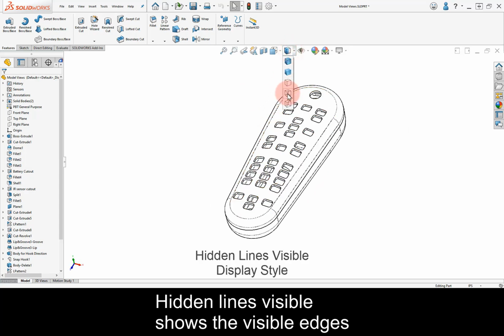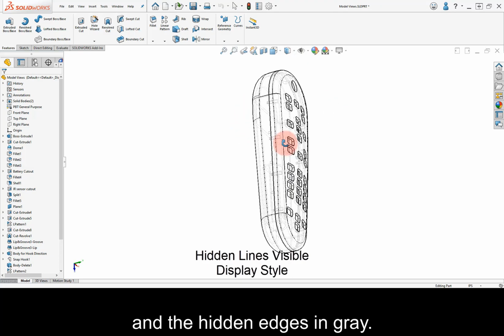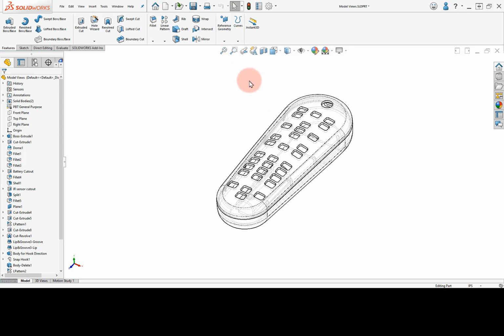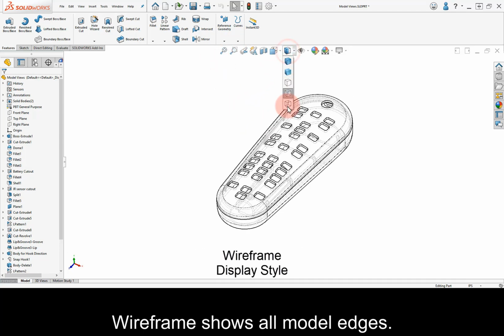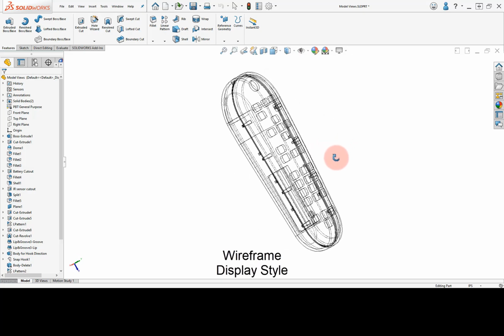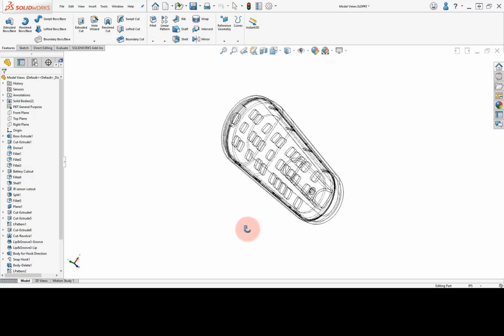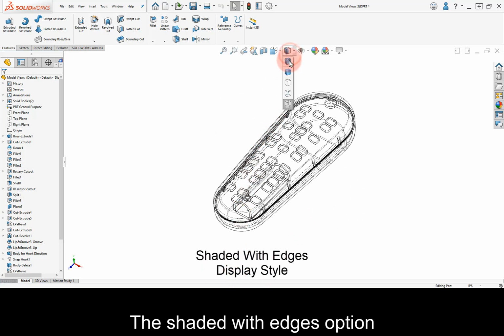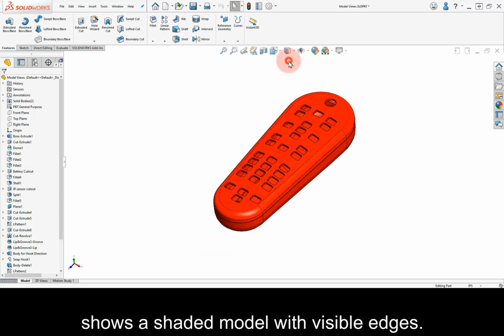Hidden lines visible shows the visible edges and the hidden edges in gray. Wireframe shows all model edges. The shaded with edges option shows a shaded model with visible edges.